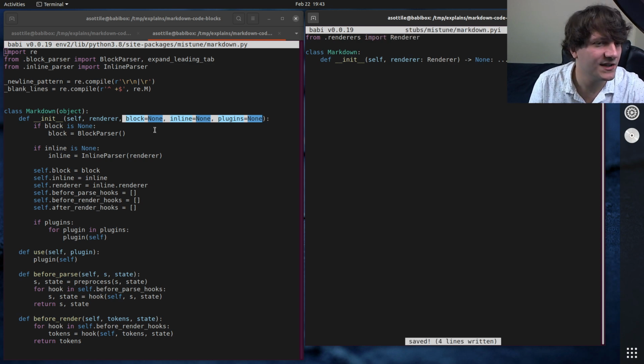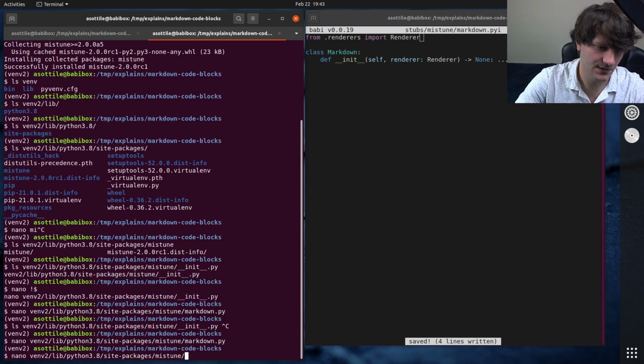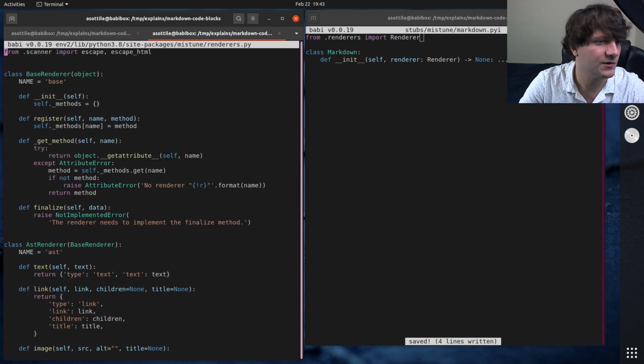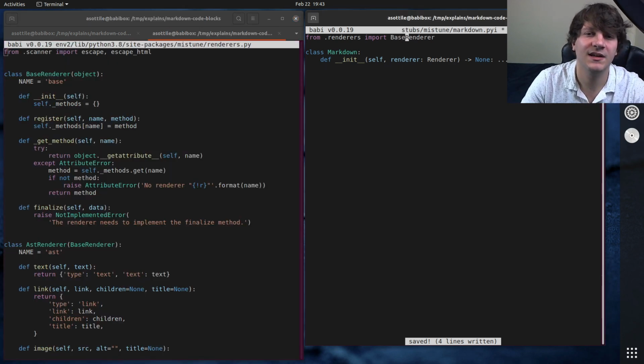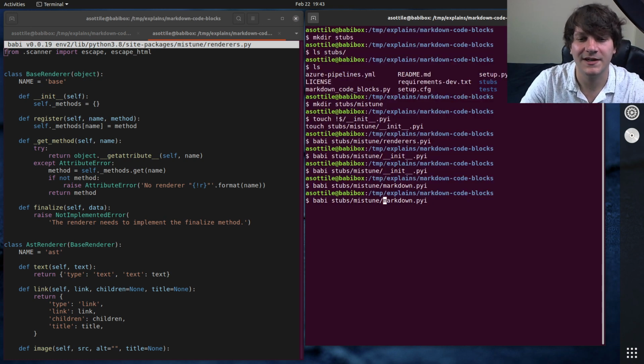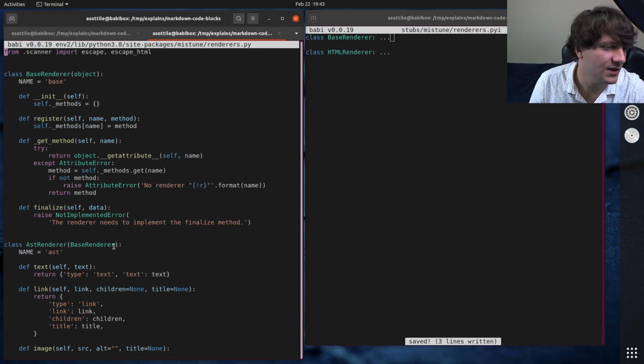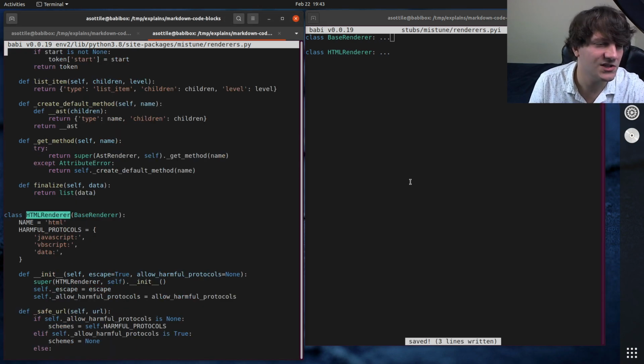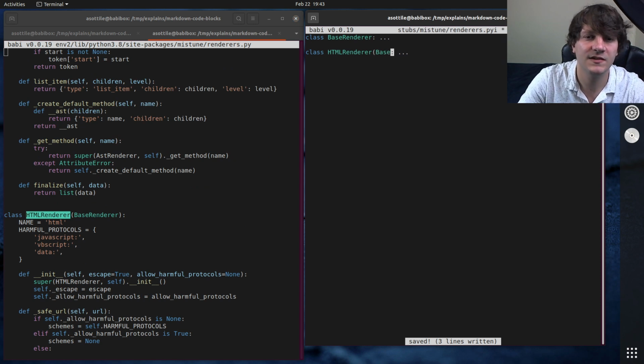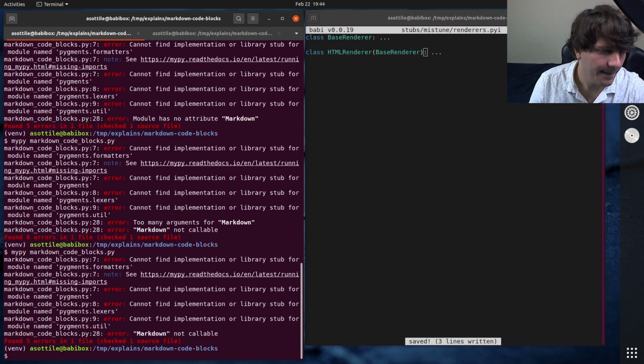And I believe there's a base class for renderer inside this file. renderers.BaseRenderer. BaseRenderer. Okay, I was wrong there. And so now we actually have to go to the renderers.pyi file and improve that one. So we have class BaseRenderer, and we don't really care about its implementation. And you'll see that we get an HTMLRenderer is a BaseRenderer. Okay. And we have now fixed this too many arguments, but now we have Markdown is not callable.